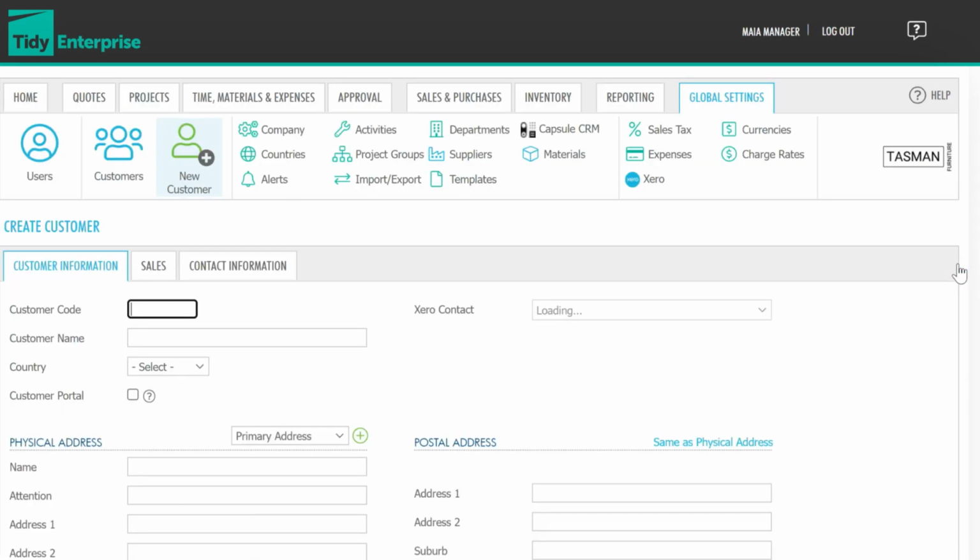Now we go through and fill out the customer information. Give them a customer code. This can be any combination of capital letters and numbers up to 6 characters long.